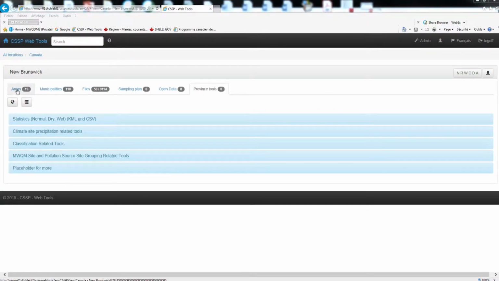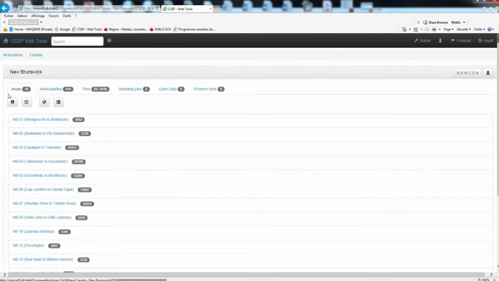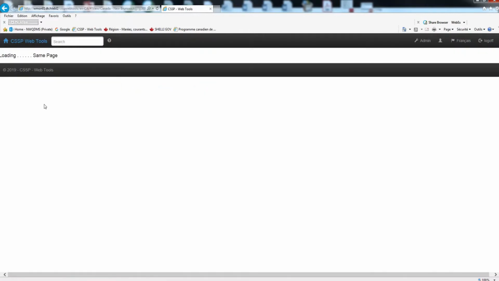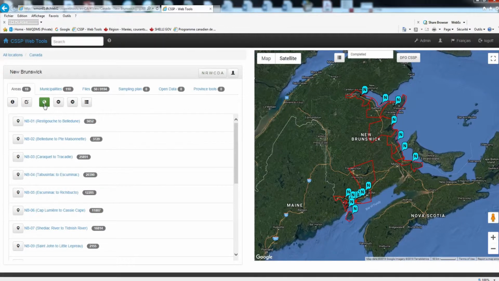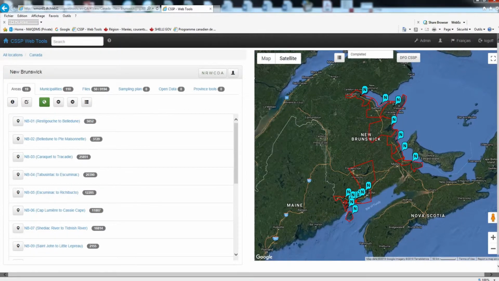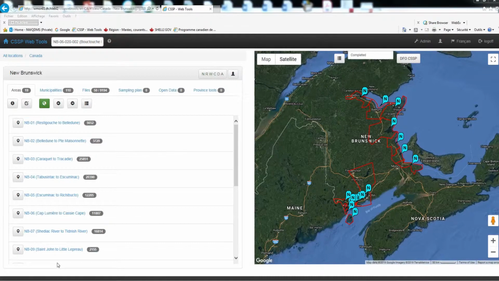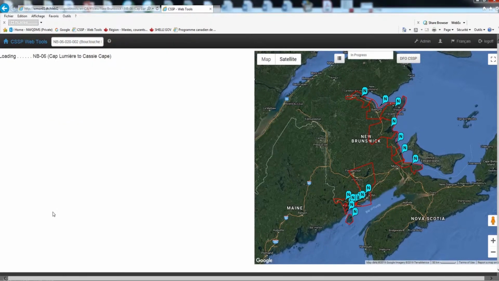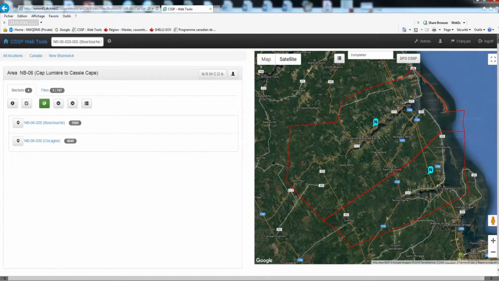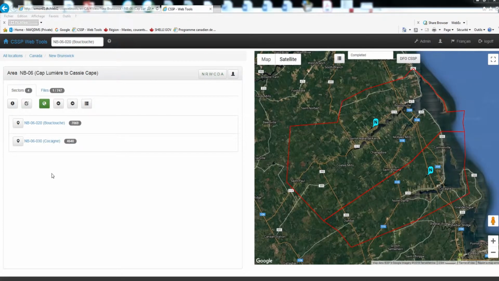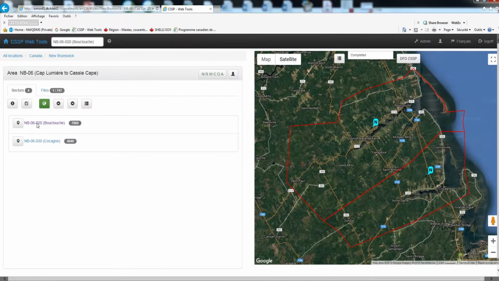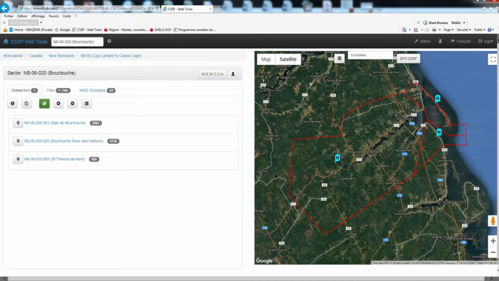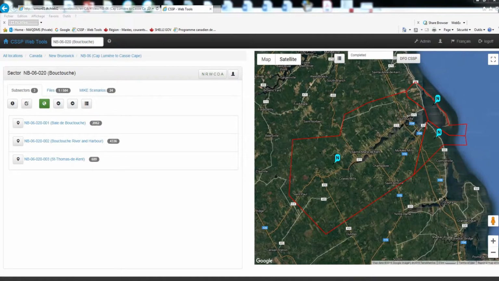Areas tab. I am selecting an area. I am selecting a sector. I can now see the Mike Scenarios tab. A separate video is explaining Mike Scenarios in detail.